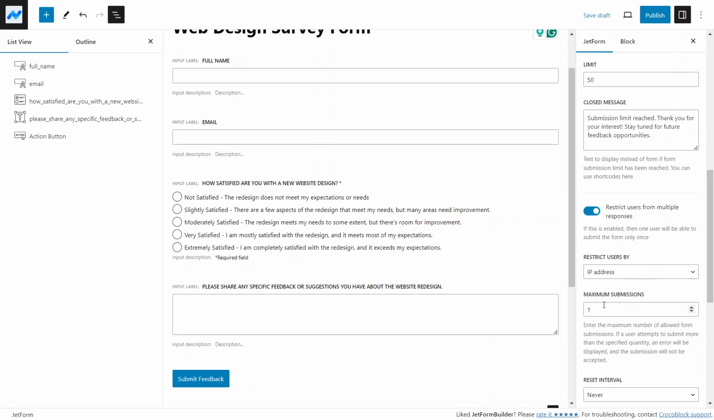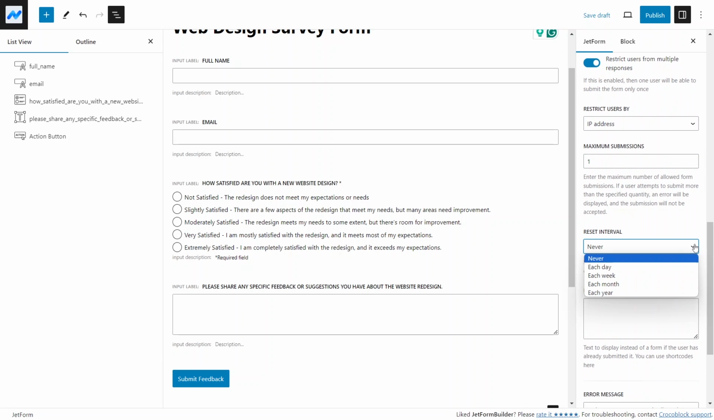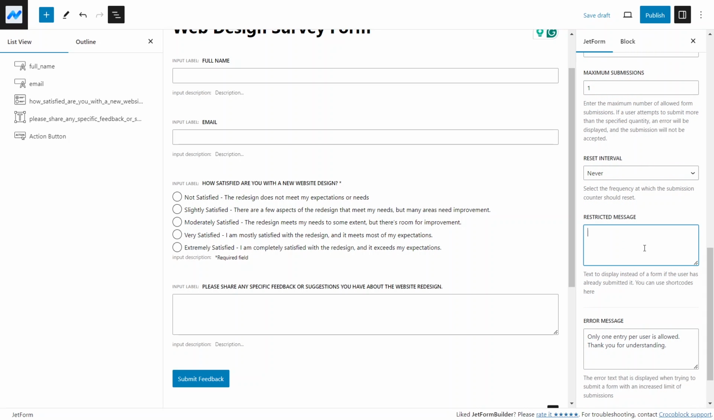The next field, called Maximum Submissions, sets the number of allowed form submissions per user. For this example, I'll set it to 1. The following drop-down menu defines whether these restrictions should be valid forever or expire after a set period. Finally, there are two text fields. The first, labeled Restricted Message, displays a message to users when their personal submission limit is reached, replacing the form view. The second field is for the error message previously discussed.